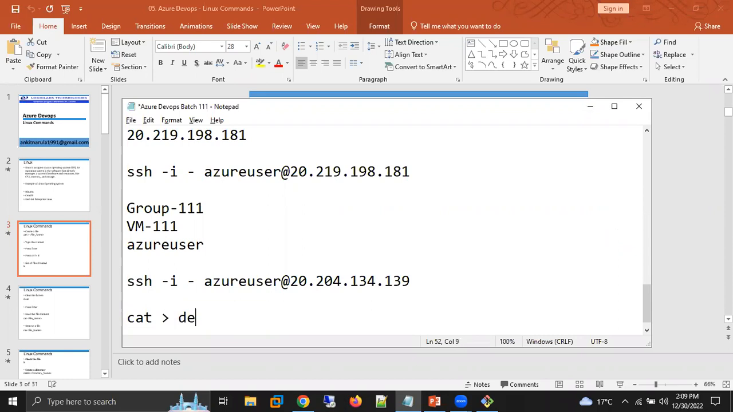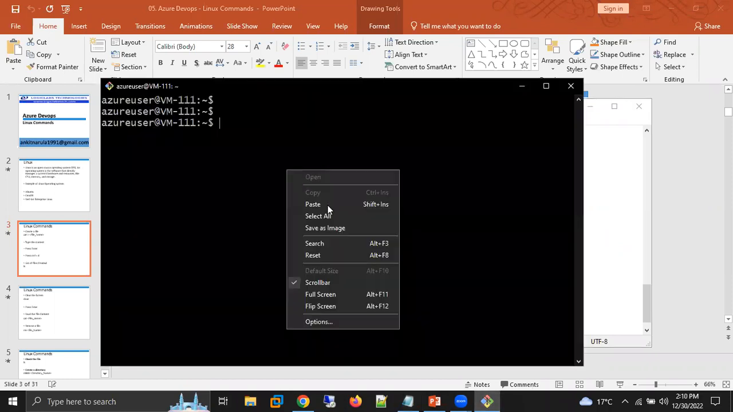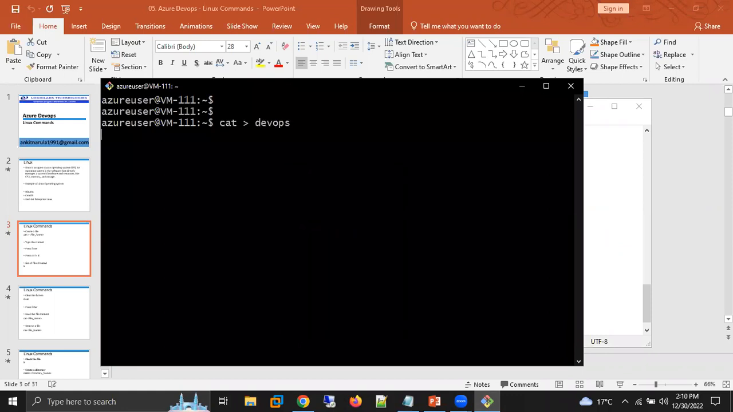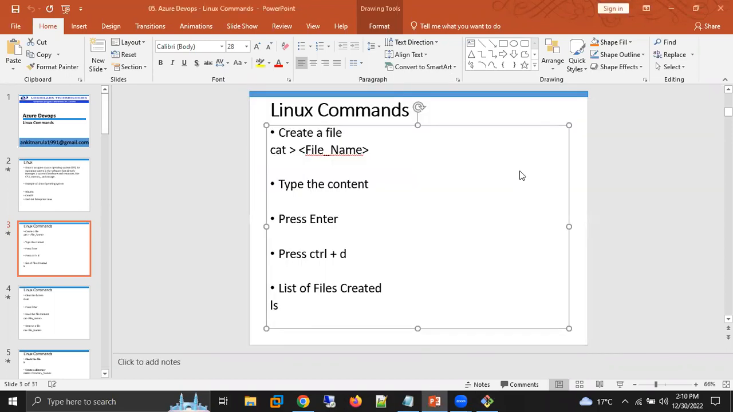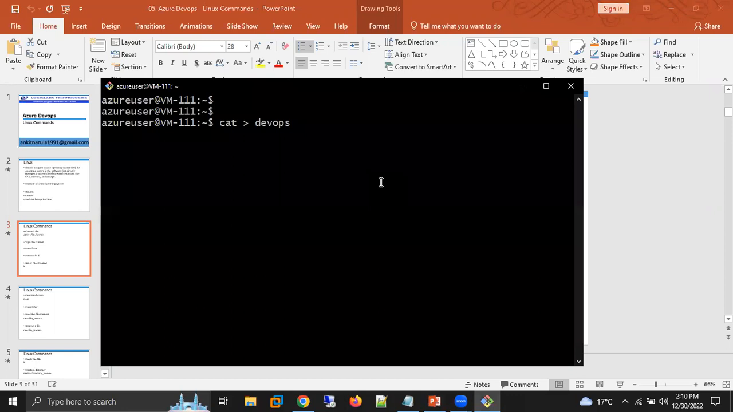Let's say I'm just giving the name as DevOps. So copy this command, paste here. Now, when I enter it, I'm not getting anything. The reason is after creation of the file, automatically the file is going to be open. The next thing I need to do is enter the content. Whatever content I need to enter in this particular file, I'm going to enter here. Just welcome to Azure DevOps. Press enter. I don't need to enter anything more.